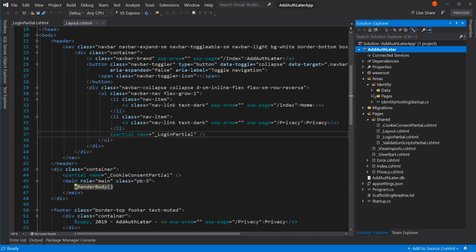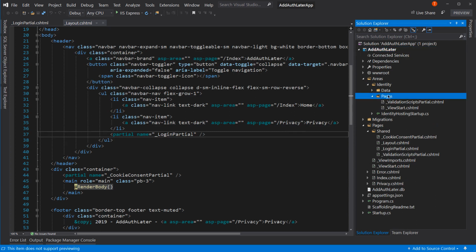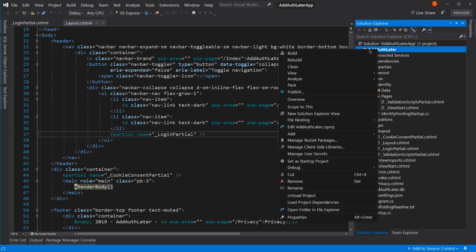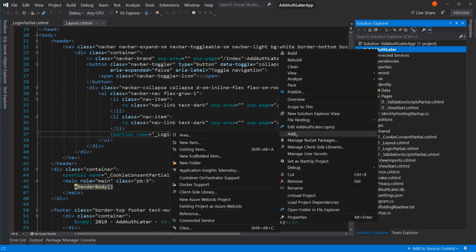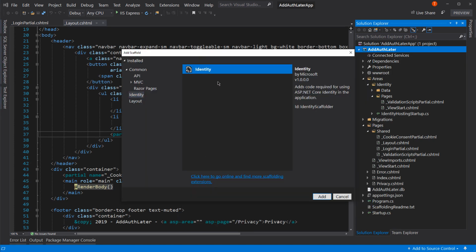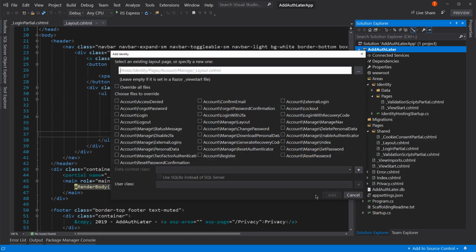Well, let's first expand out this Pages folder, which just has these two entries here, view start and validation scripts partial. Now let's right click on the project, say add new scaffolded item, and identity, which we already have. But since we already have it, first I can say either override all the pages or select a page to override. Let's override the forgot password page and the login page. Those two pages.